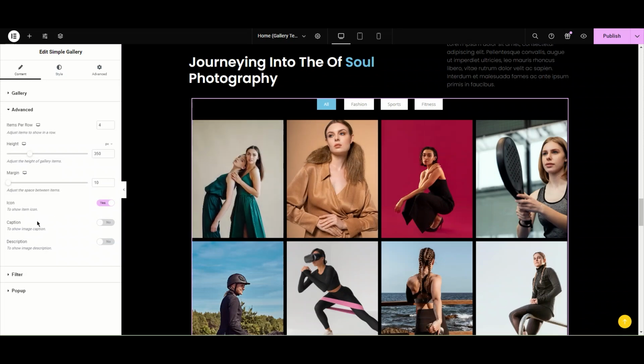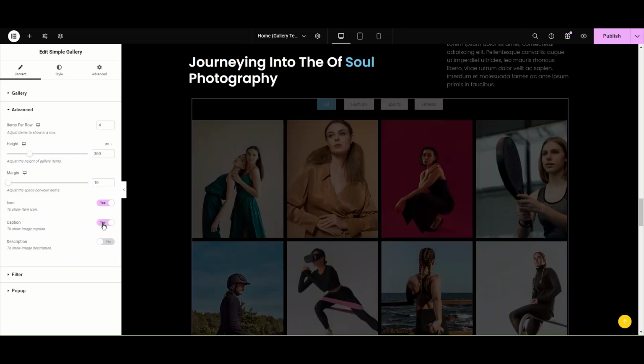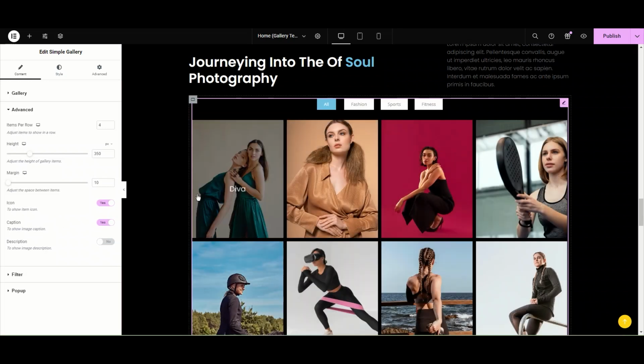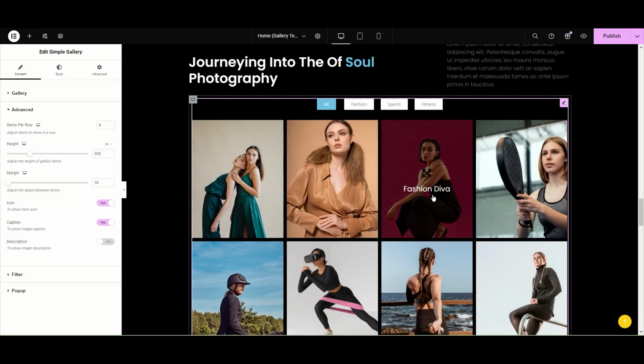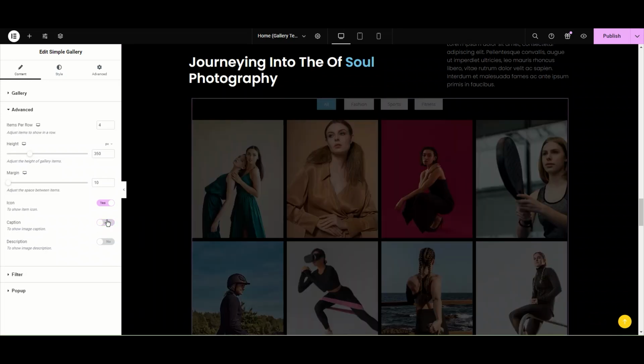Now we have this caption option. Toggle on this option if you want to show the captions. Like this. Look. I think I'm good without the captions.